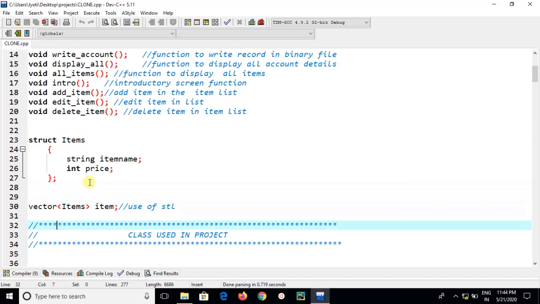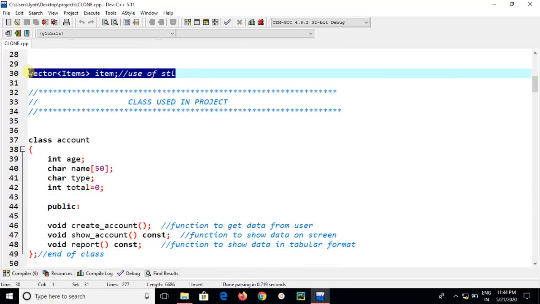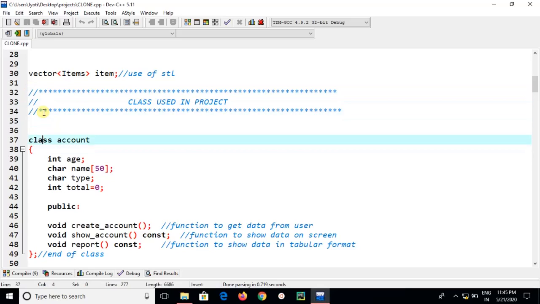After that we are declaring a vector. Here we are using an STL container, that is vector. Vector is a container defined in the Standard Template Library. Basically, vector is a dynamic array which allows insertion and deletion at the back, and it permits direct access to any element. So here we are using vector instead of an array, which is static. We are creating a dynamic one.